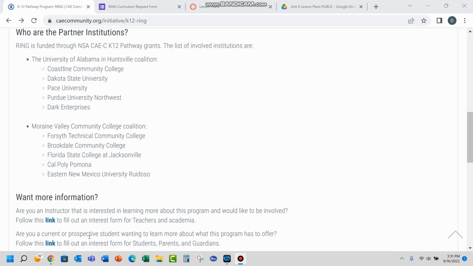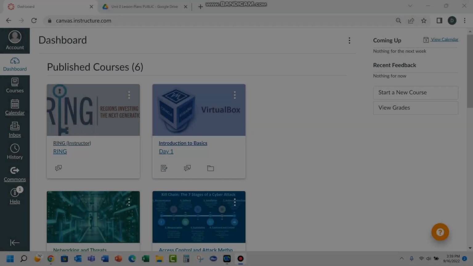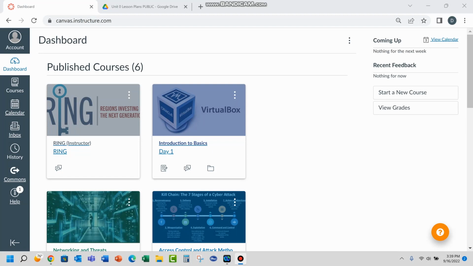Or if you're a student, you can link to the various modules, the student materials, which comprise presentations, quizzes, activities, discussions, and even some cyber range activities. If you're familiar with Canvas, you can sign in and go to your project dashboard. You may have other projects that you've worked on before, and you should see a card for RING. Go ahead and open that.